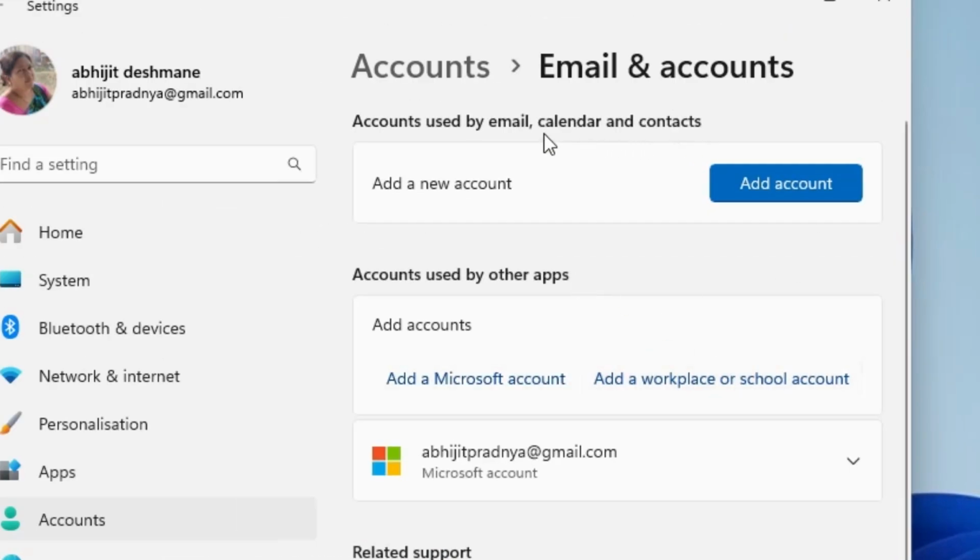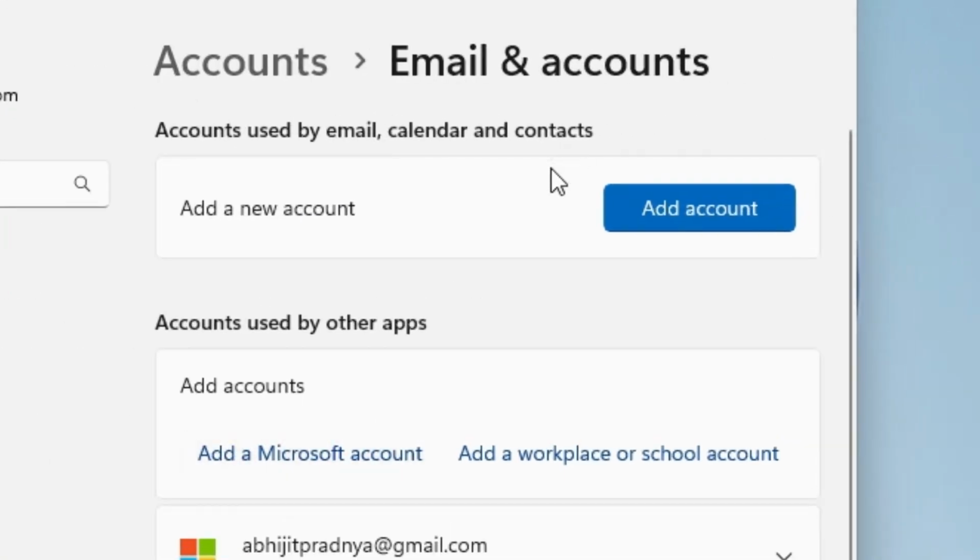In Email and accounts, we find two types of account. First is the AD account and second is the Microsoft account. It is a Microsoft account. We want to add an email, so go to here, Add account. Here we find accounts used by email, calendar and contacts. Click here, Add account.